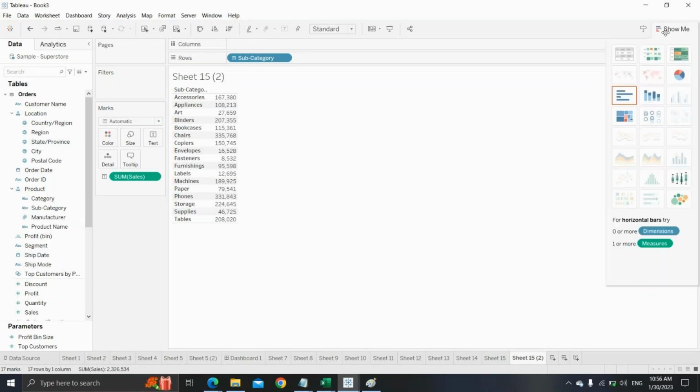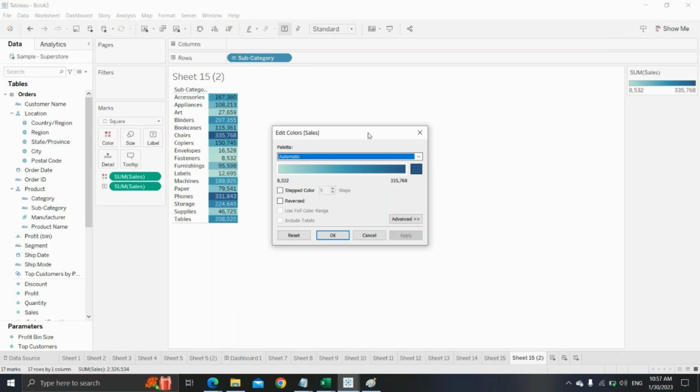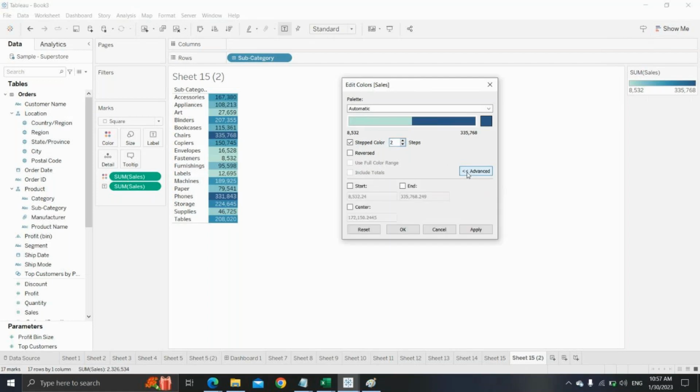Go for the highlight chart. I have it here, and double click on it. Here you have the step colors. How many colors do we want? Two colors, right? 1,50,000 above, 1,50,000 below. So how many colors do we want? Two colors, right? And you can go with the advanced option.